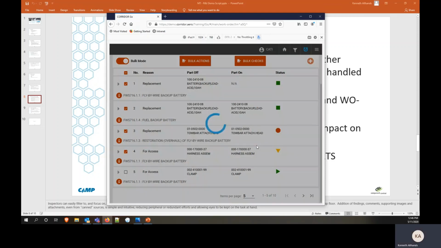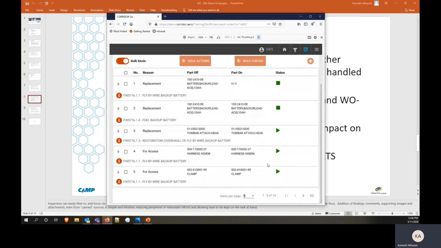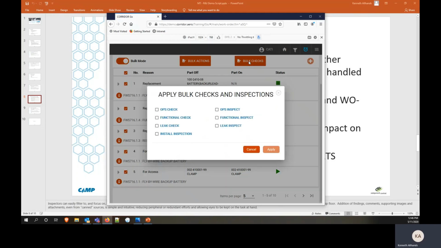And you'll see our state change across our items. Very, very convenient. Likewise, if there are particular checks and inspections that apply across our list, we can go ahead and apply those checks or those inspections en masse as an inspector if we were working on groups of R&Is or the list of items on the rack all at once.